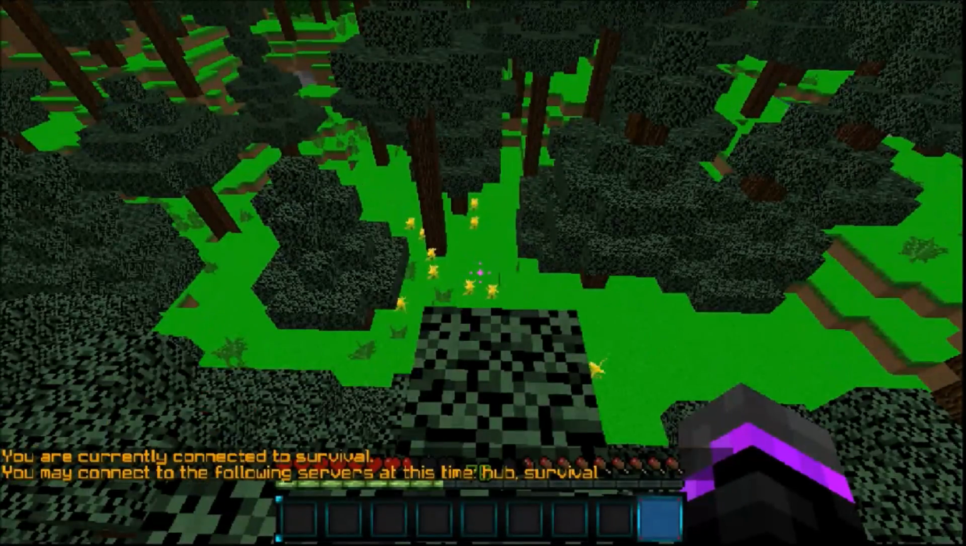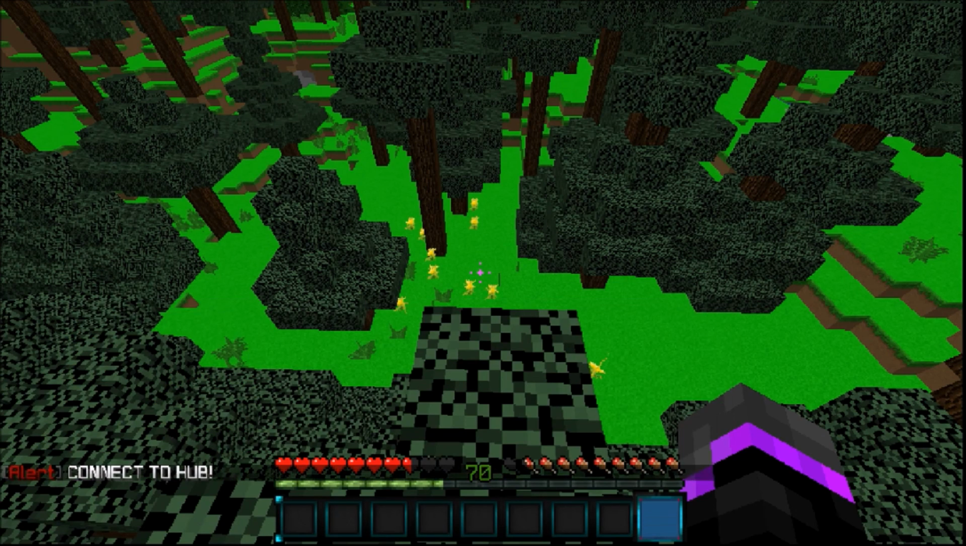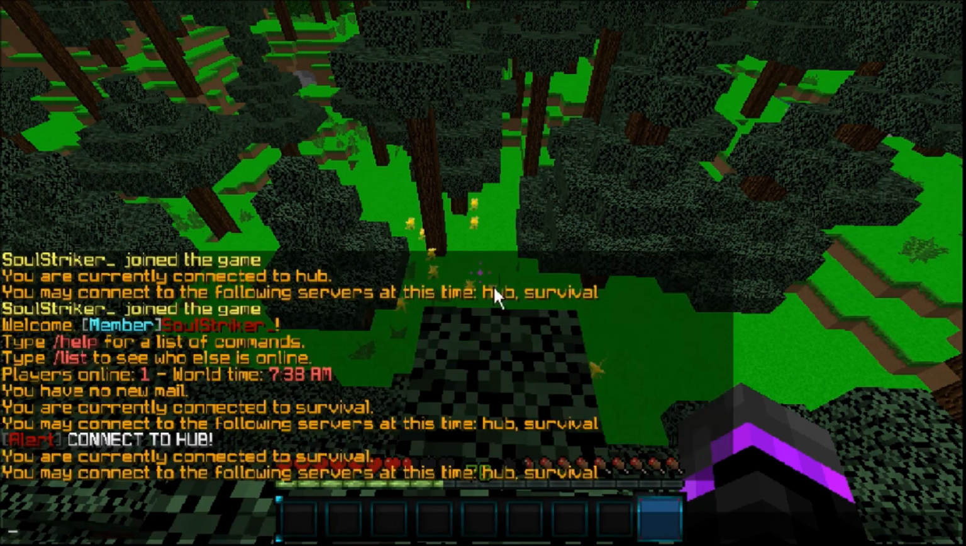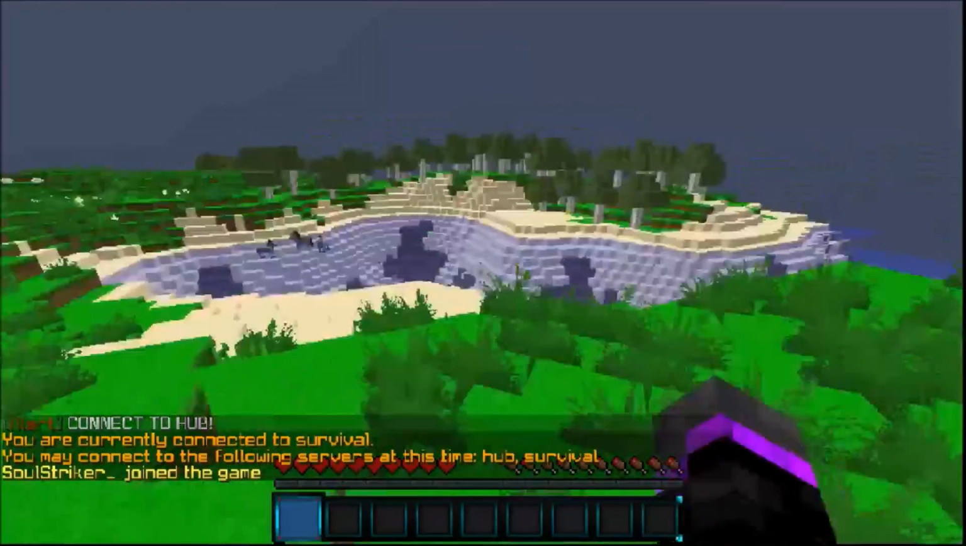So we have the /alert. This is from BungeeCord, since we gave ourselves admin, so we can alert. So connect to hub. If we do that, as you see, the alert pops up, and then players can do /server again, and then click hub, and we'll be teleported back to the hub, which is pretty cool. So that's how all this works.